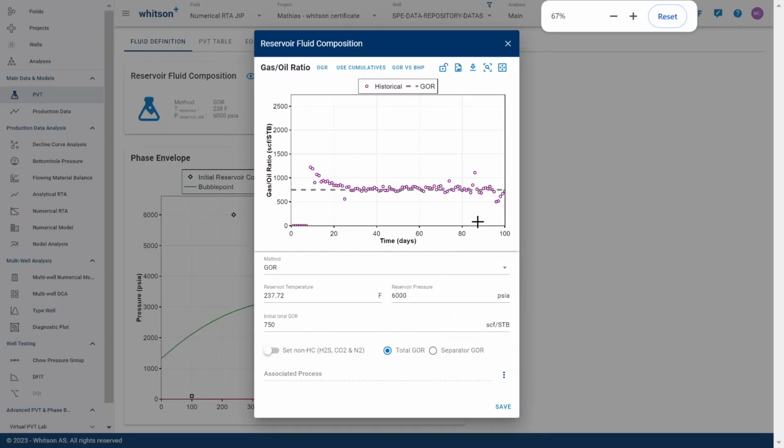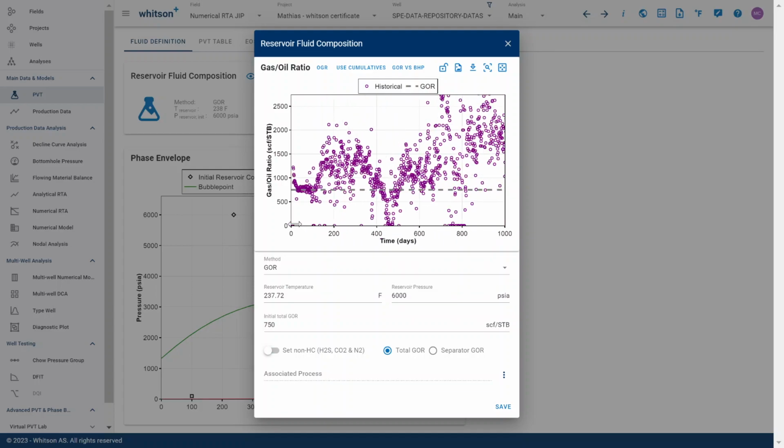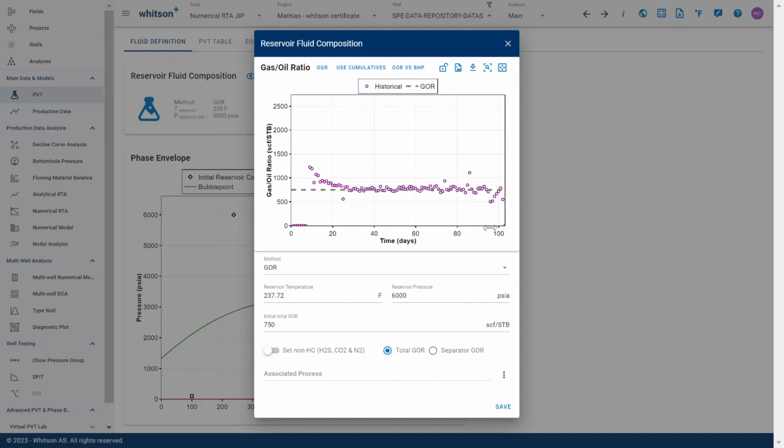So if I zoom in a little bit, you can see that after around 25 days, the GOR is kind of stabilized like this, but after a while it goes below the saturation pressure and gas is coming out of solution. So how do I initialize and what should I really do here?